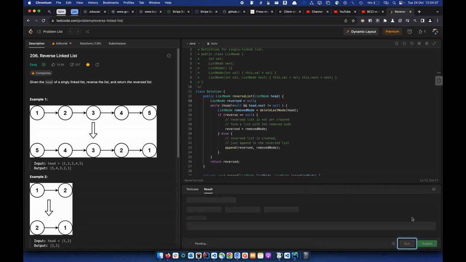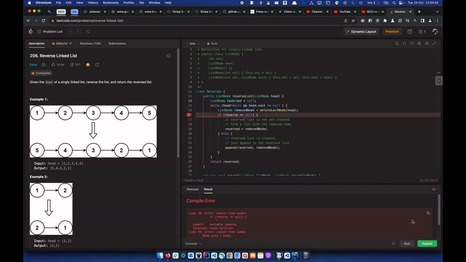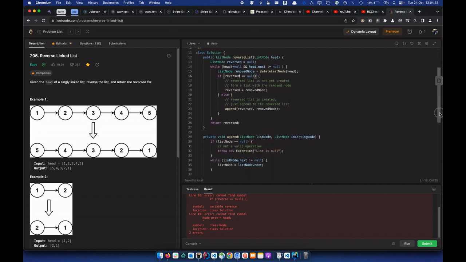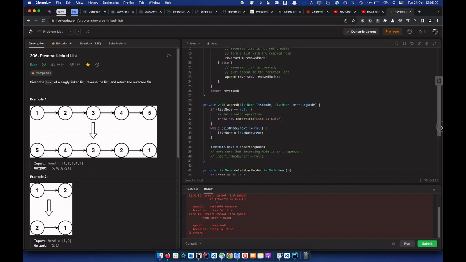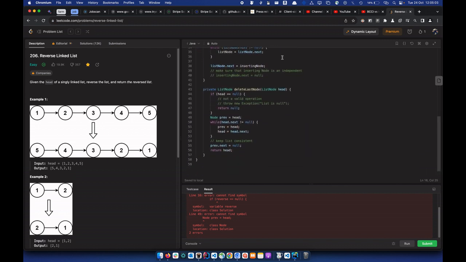So let's run again. It's reversed and not reverse. Any more errors from the compiler? It's list node, not load. Line number 49. Yeah, it's list node, not node. Okay, let's run it now.